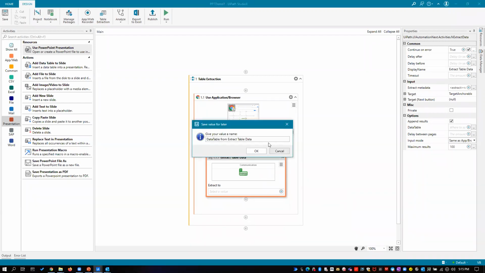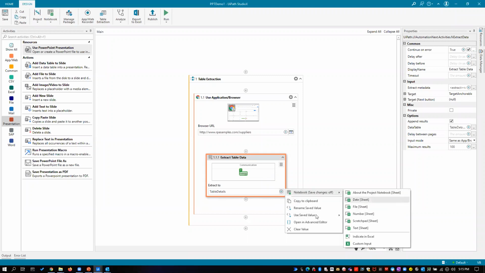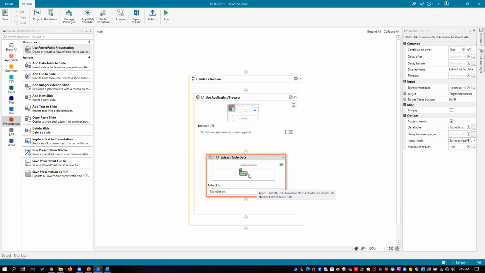I can say here this is table details. I'm just giving some name. So I gave a meaningful name to save my content into a temporary variable. But in the same way, you can also write into an Excel file or directly to some other location as well. So this is the first place where we extract the content, saved into a variable called a temporary variable for future reference.